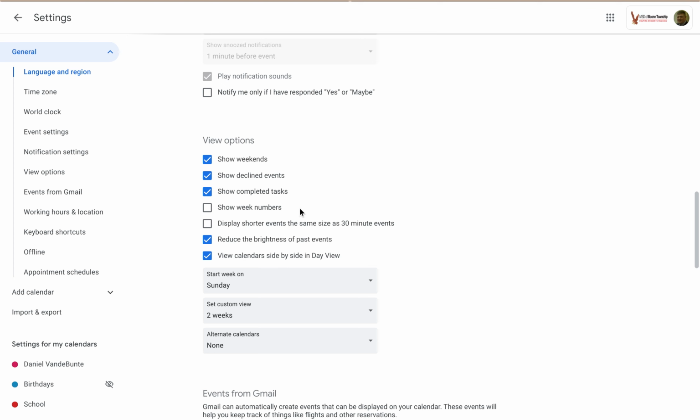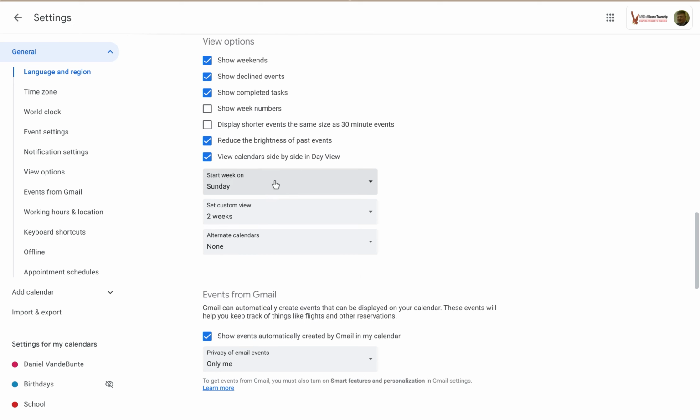I like this one, reduce the brightness of past events. If an event is already done and over with, I don't want it to appear the same visually as events that have not taken place yet. So I reduce the brightness on those. In day view, you can decide if you want to view calendars side by side. What day would you like the week to start on?